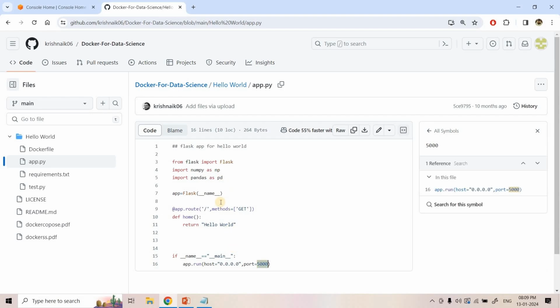We have created this Flask app by importing Flask and other necessary modules like NumPy and Pandas. Although we are not using them, this is just to show you that we can install different Python modules in our Docker container. That's it. If you want to explore more in depth on Flask and how to build an API out of it, I suggest going through the video links available in the description box, because I have already explained in detail how to create an API using Flask, right? I'm not going into that Flask part, but rather we'll focus on how to create this API and run it from a Docker container.